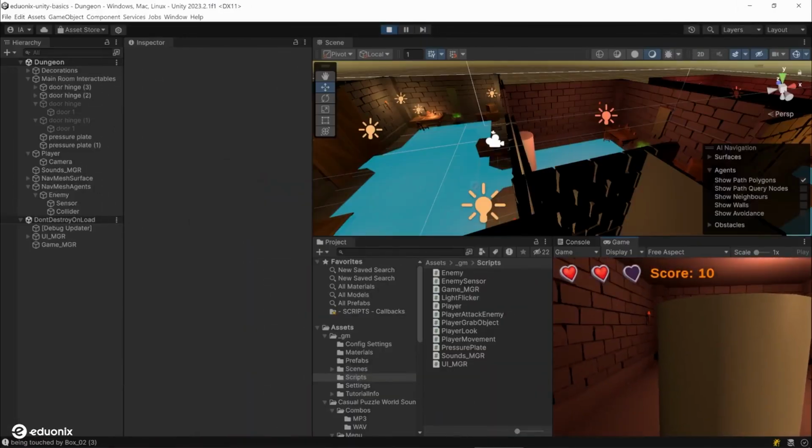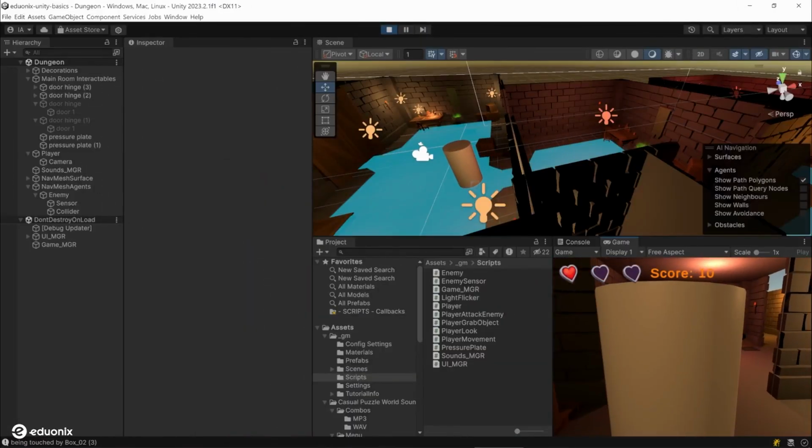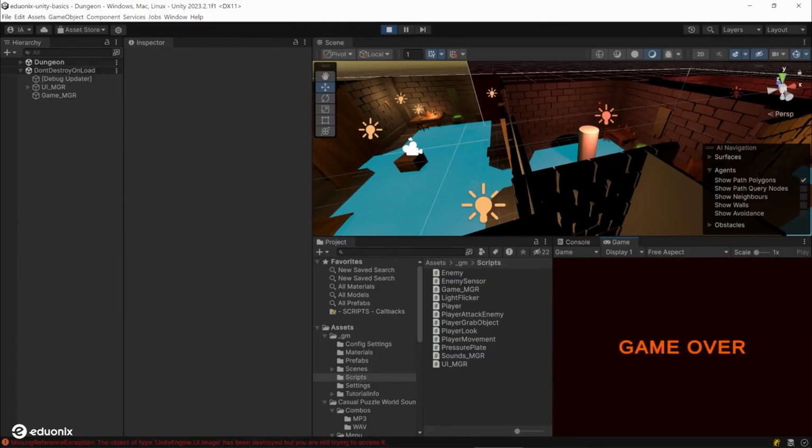1, 2, and 3. And it kills us and the game is over. And the scene was reloaded and everything was restarted. You can see the enemy is here and the player is returned back to his original position.